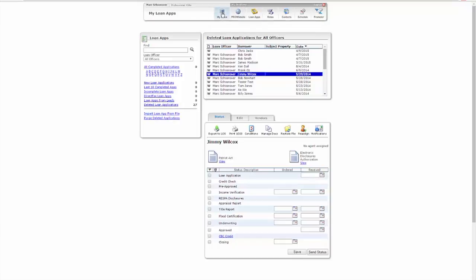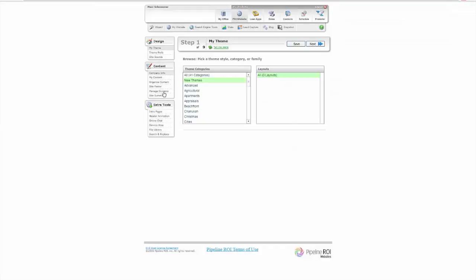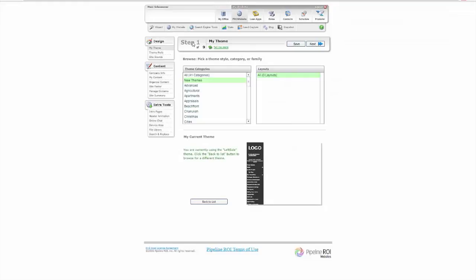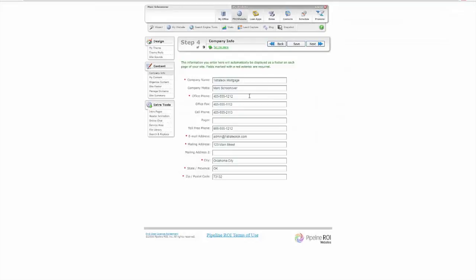To set up your company profile page, you're going to go to the editor, and here on step 1, it's going to say company information under your content portion on the left. Most of this will already be included once you purchase with us, because this comes from your customer record here at Pipeline ROI. However, if there's anything that you do need to edit, address information or whatever, you can go in and make sure that that's changed here.